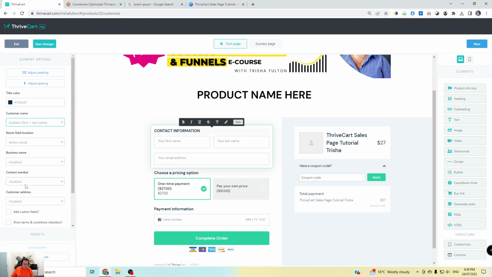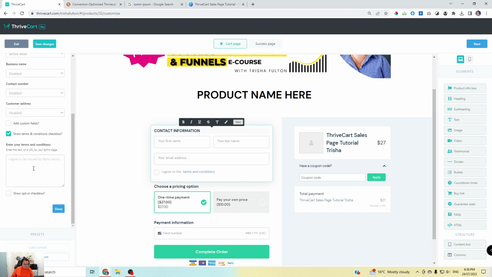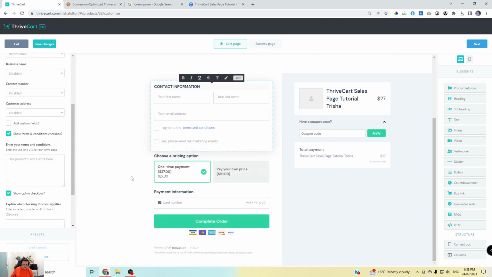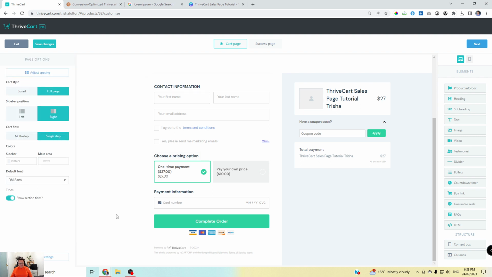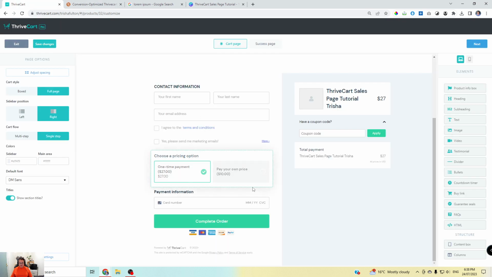Business name, not required. Nope. Customer, add custom fields. Show terms, conditions. Yes. So you would put in here, this product, T's and C's. Write it here. Show opt-in check-in box, yes. You'll be added to my email list. Done. Oh, that's it, really. Yep.